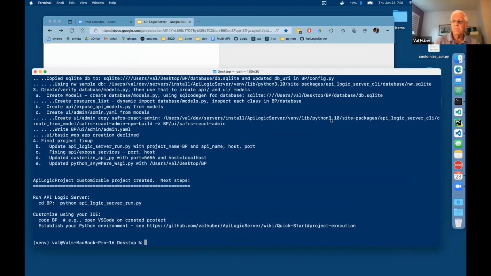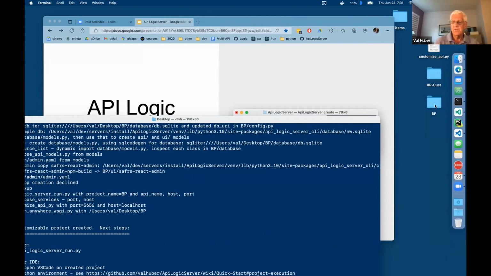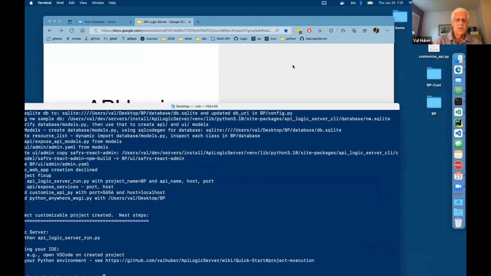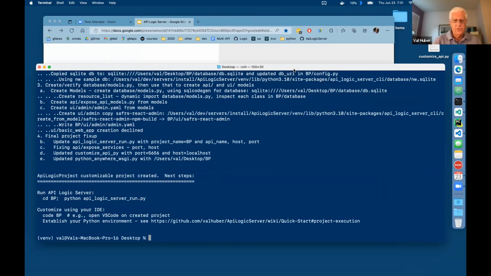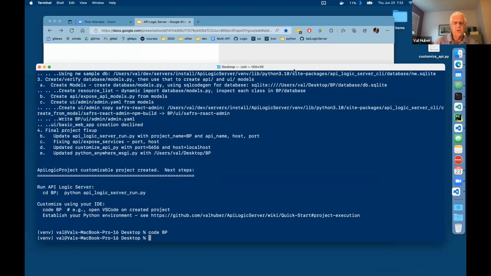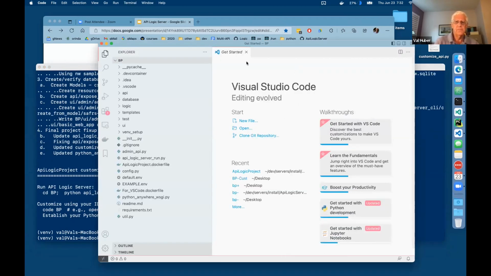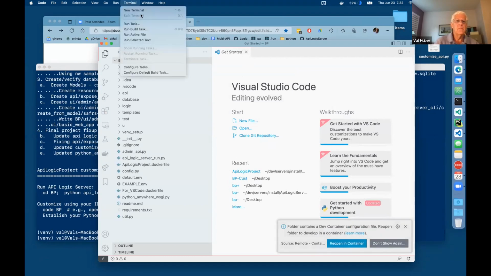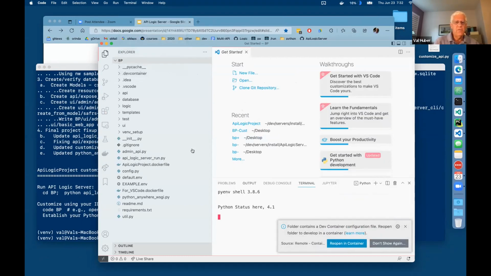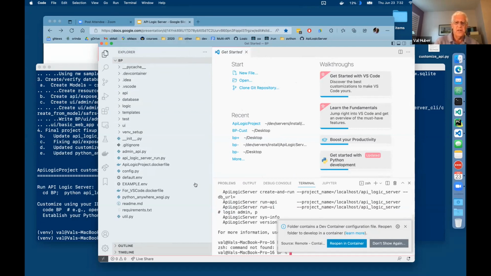So it's built BP. A project is a directory. I use both PyCharm and Visual Code. This is a Mac, as you can probably see. If I say code BP, if you install a special wingding, it'll just start up Visual Studio Code. So we've built the project. Here's the project. We'll go into this in detail.